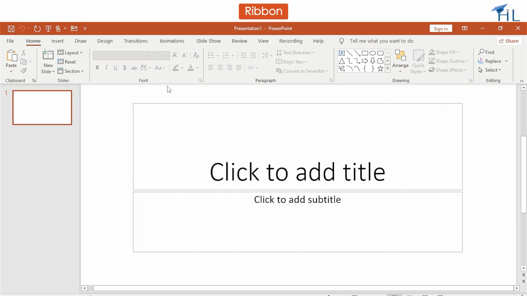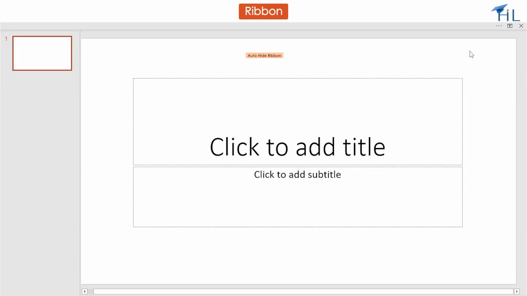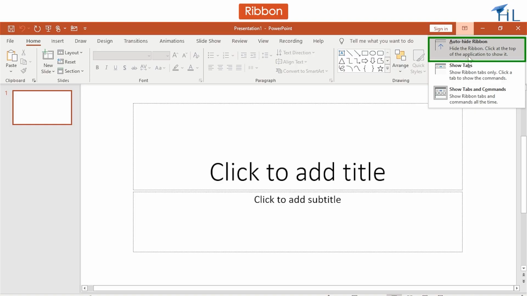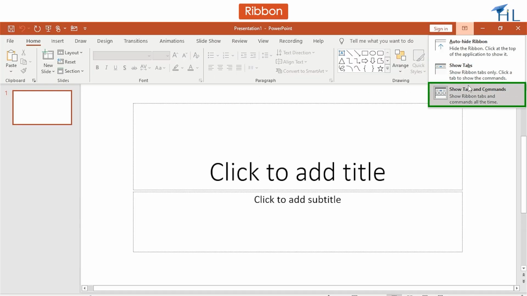We can hide ribbon if we need more screen space. To do this, click the ribbon display option arrow in the upper right corner of the ribbon. Then select the desired option from the drop-down menu. The options are Auto Hide Ribbon, Show Tabs, Show Tabs and Commands.